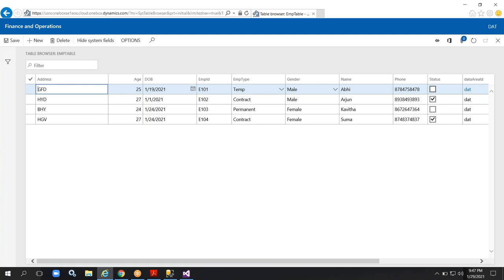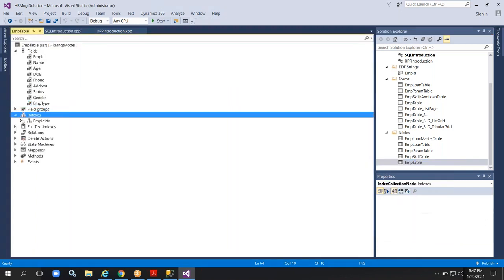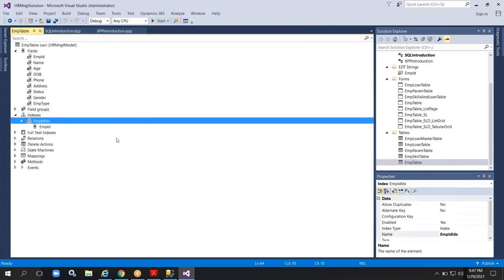So here we have created an index in this table. This index will not be stored in the SQL Server table, because we have created the index here in our Visual Studio on our table. That is the reason the system is showing data in a sorted order. But when we write a SQL statement again, it goes to the SQL Server and gets the data in the same order which is there.